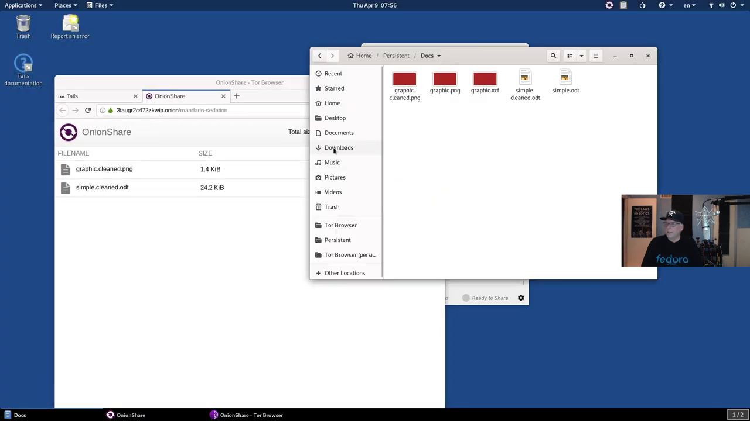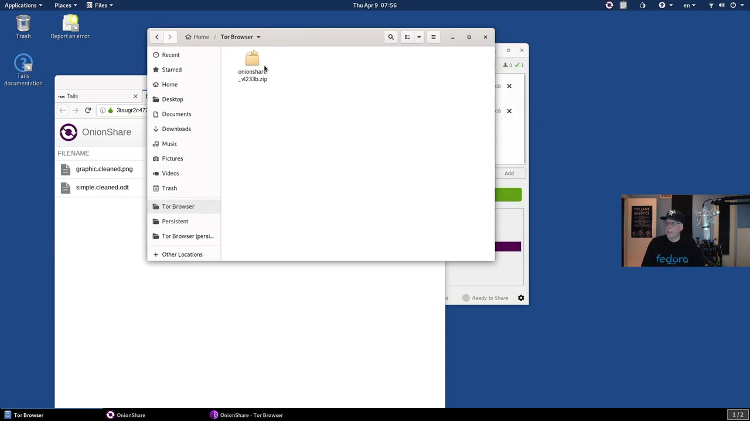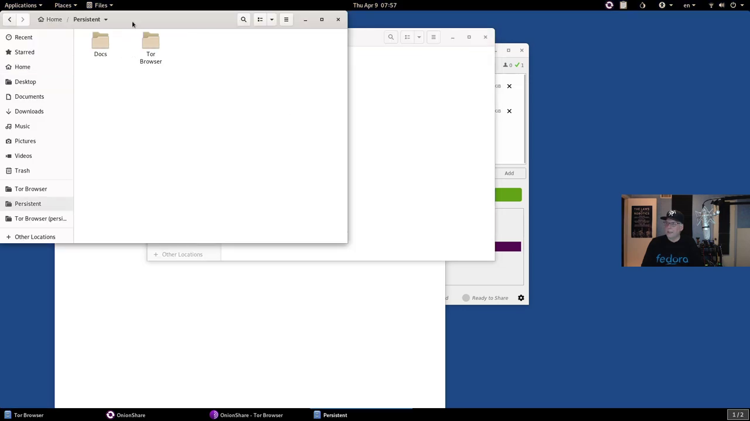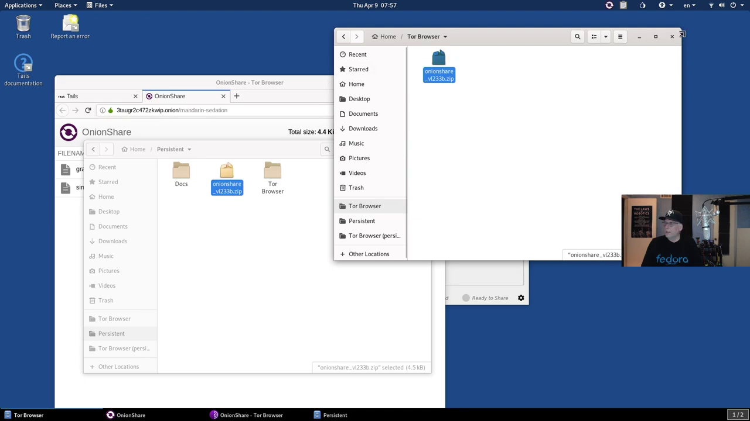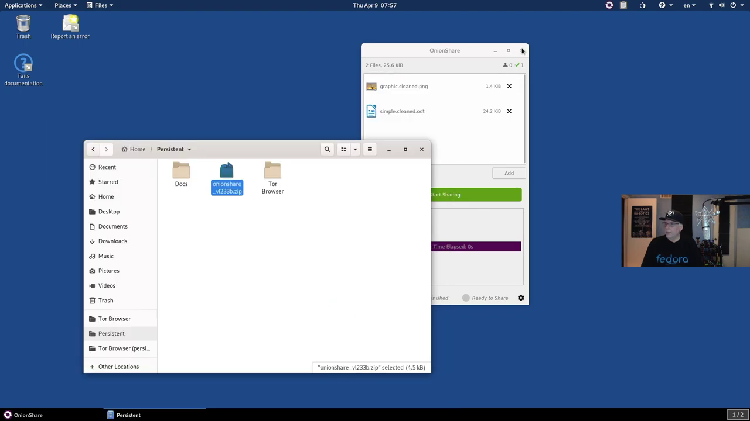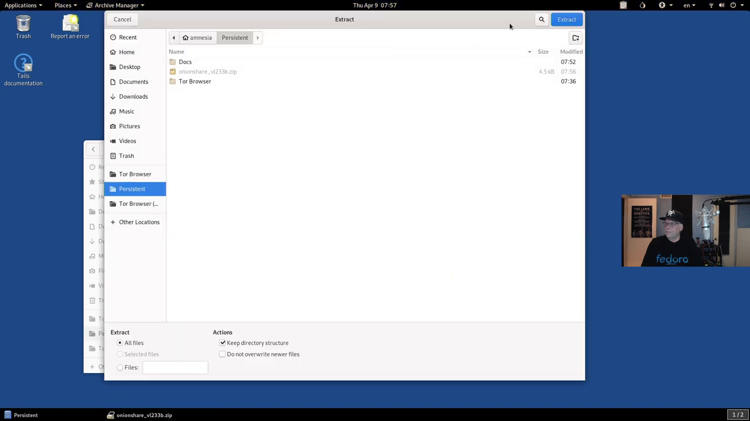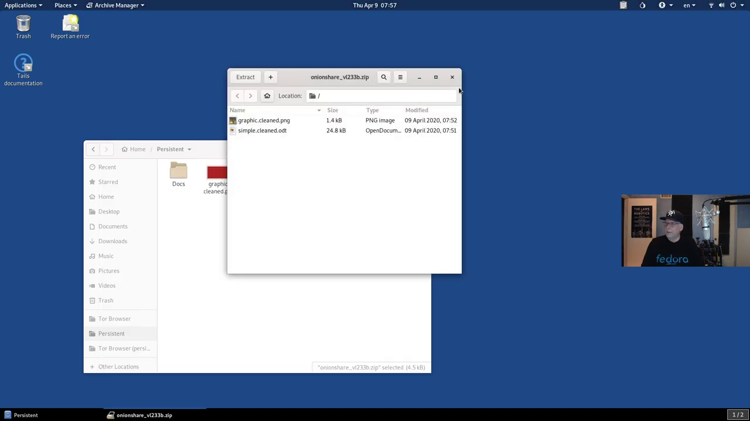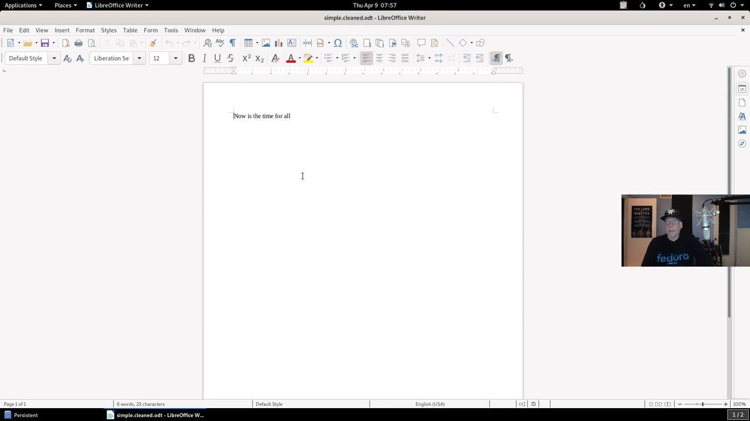So let's just see. Before we do anything else, we'll go back to my home folder here. We'll go into the Tor browser, and sure enough, there is my zip file. So let me open another window, and we'll go into persistent. I'll just do it out here because I don't want those documents to be copied inside of mine. Okay, we're done with that. We'll go ahead and close that. And I'll go ahead and open this up and we'll extract it. Yeah, that's fine. Extract it right there. Okay. So there's my document that I just sent. And that's how the Onion Share works.